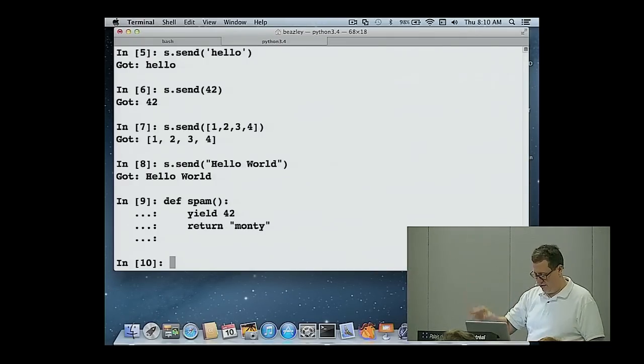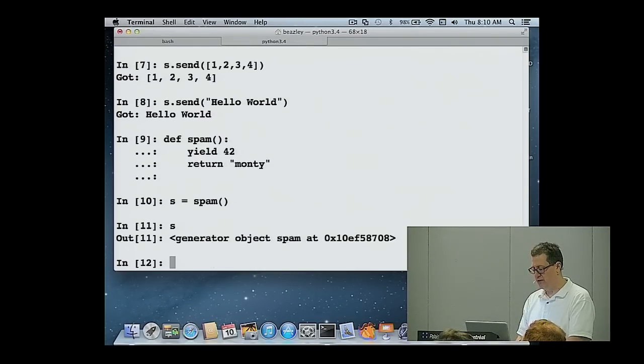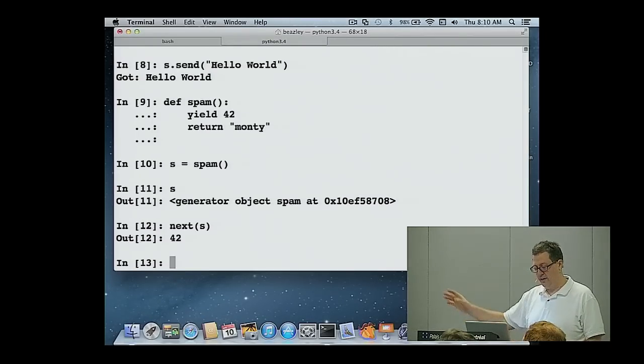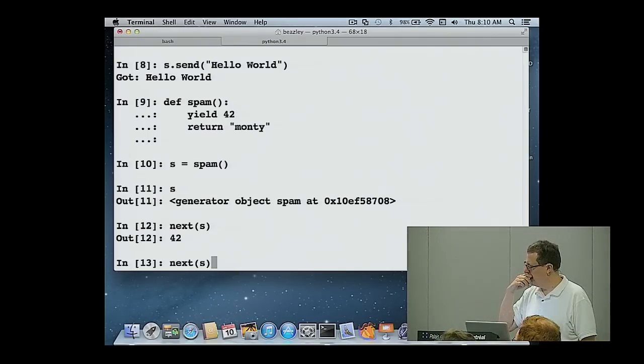The behavior of that is kind of odd, actually. What will happen is if you call that, it will come back and say, oh, you're a generator object, which means that you can do things like call next on it, and you'll see the 42 pop out of it. If you call next again, you get this question of, well, what happens now? I see a return statement in there, but what's going to happen?